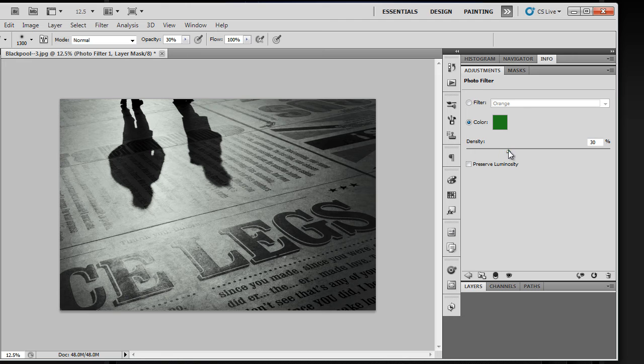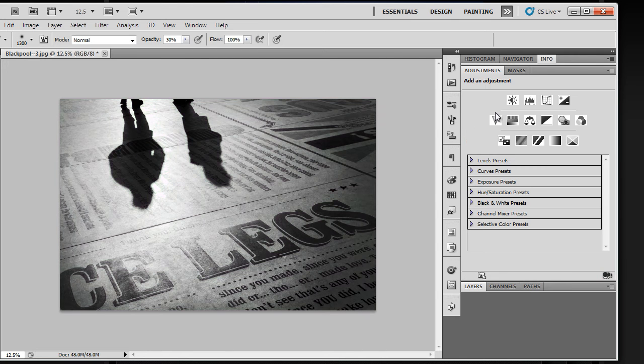Preserve luminosity. I'd rather leave it clicked on. As you can see, it becomes dense and flat. Click on the preserve luminosity button, and that gives a nice bright color to your monochrome.